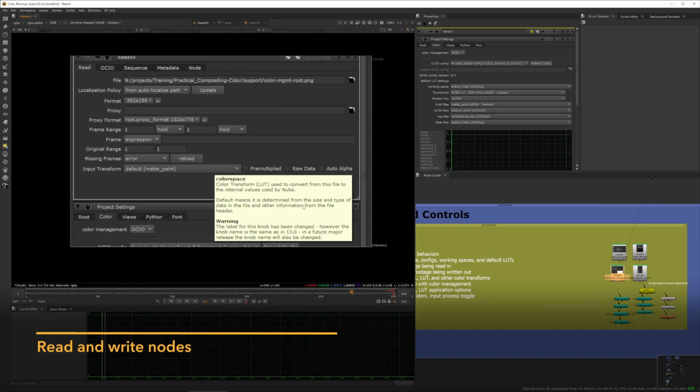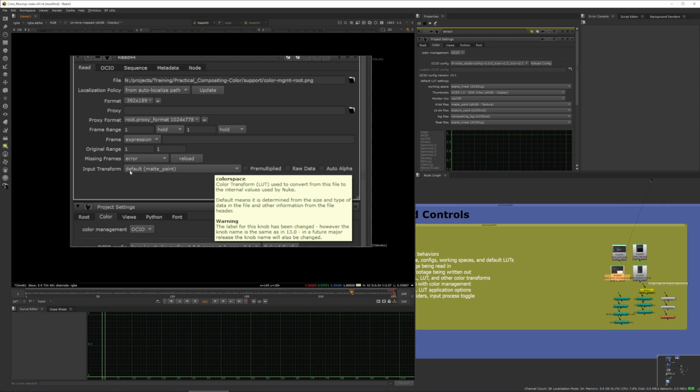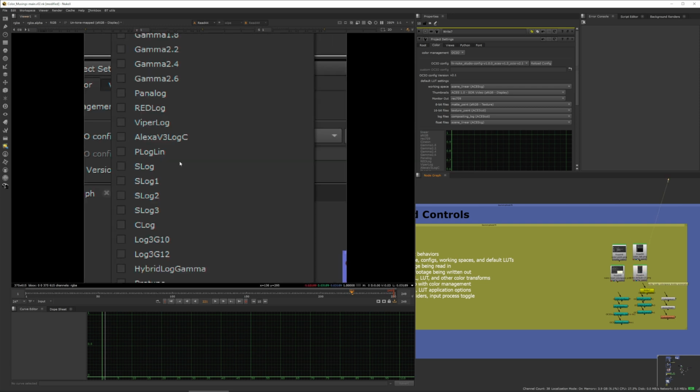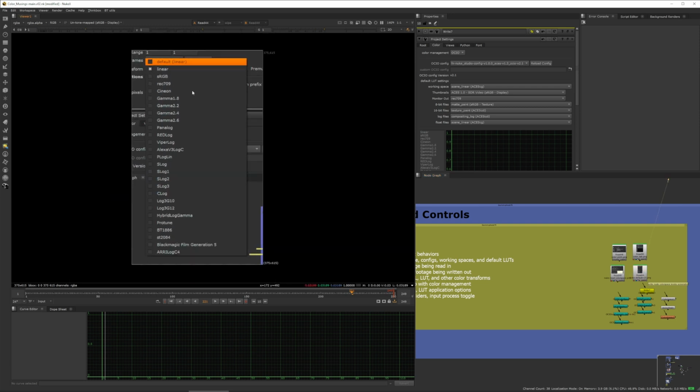So read nodes and write nodes. In older Nuke, this will be labeled color space. In more modern versions, it's called input transform. Under the hood, the knob is actually still referenced as color space, and they are going to deprecate that at some point, and that will have a different name. But currently, it's still color space. And then here, this is what you would get if you were in a Nuke default world. These are all the options you get.